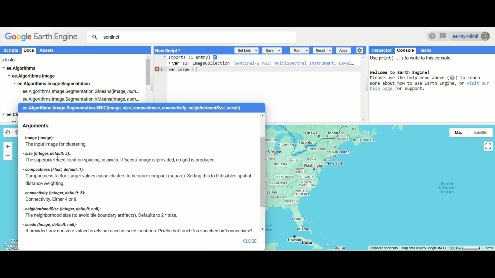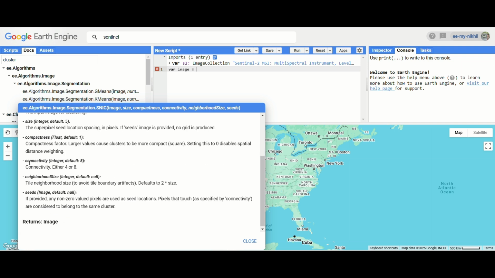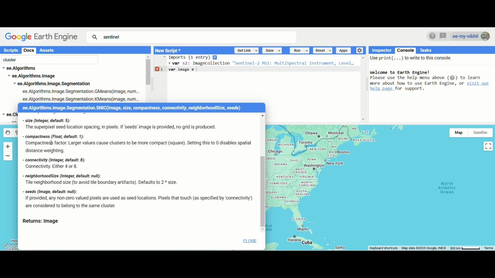The default is 5 for the size of the super pixel seed locations in pixels. It means there will be a minimum of a 5 pixel distance between each of the seed locations for the clusters. For compactness, the default value is 1, so you can set it to 0 to disable the spatial distance weighting.